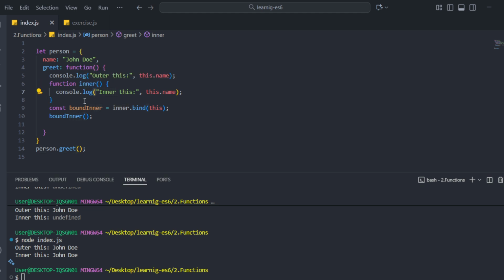We have given the access to this inner method so that it can access it, because by default this normal function inside of this function cannot use the this, because this is pointing to the global object, and the global object is having the undefined in strict mode.